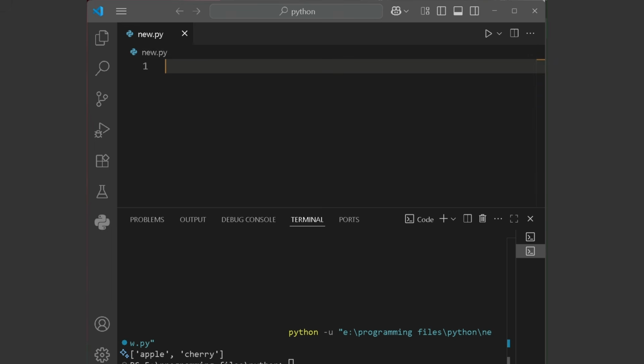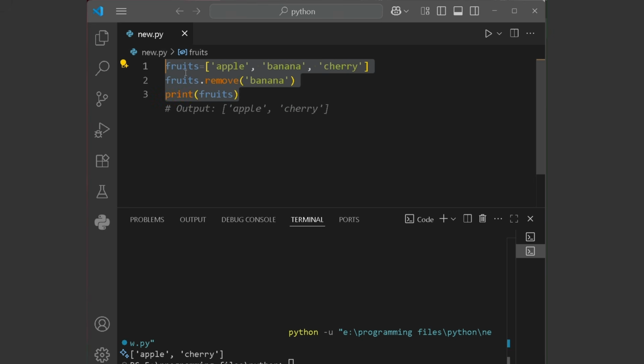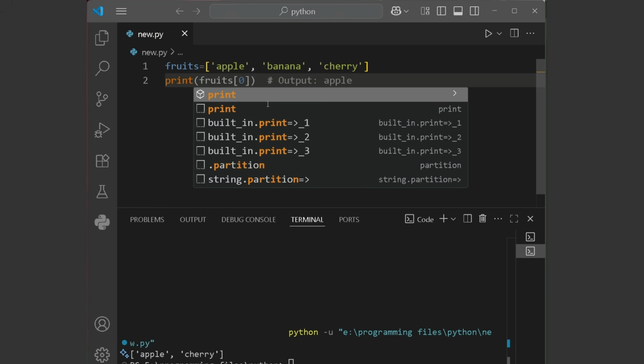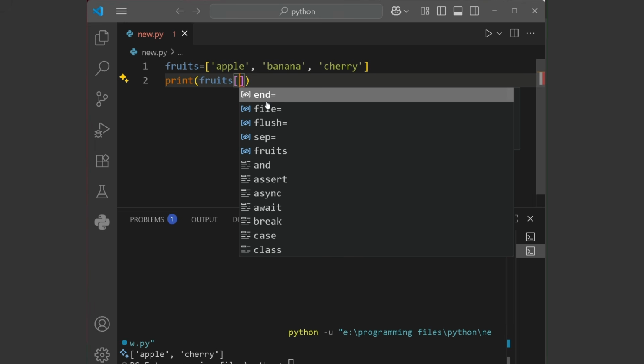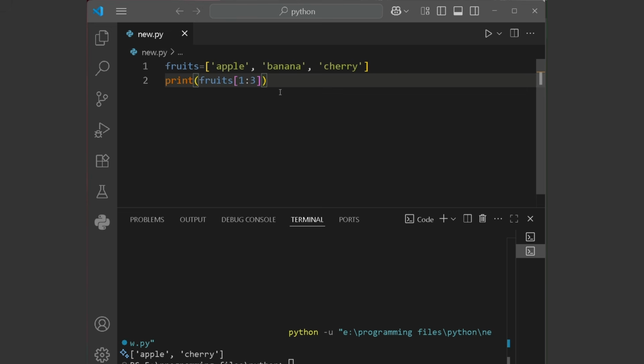Now let's see how to do slicing and looping in a list. Write here print. Suppose you want to print from index 1 to 3, but we don't have index 3. I'll write 3, and if I print this, you can see from 1 to 3, so there is no 3, so it printed until 3, which is the cherry, the index 2 is printed.